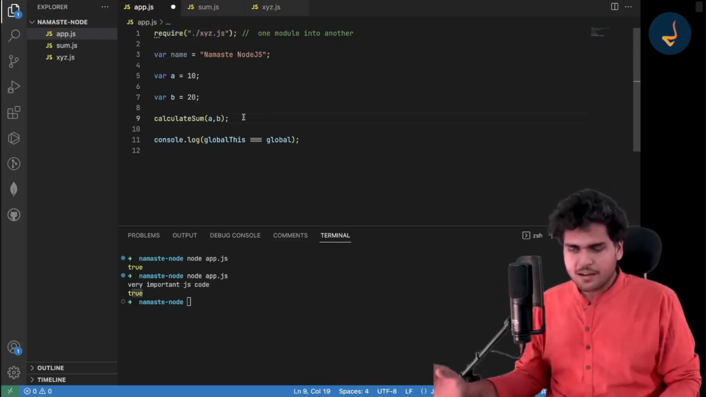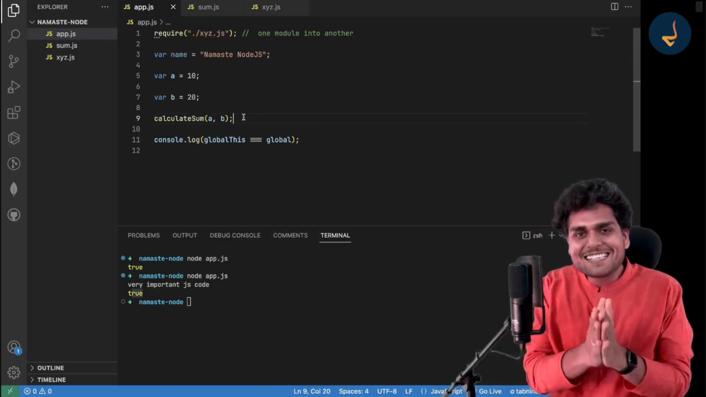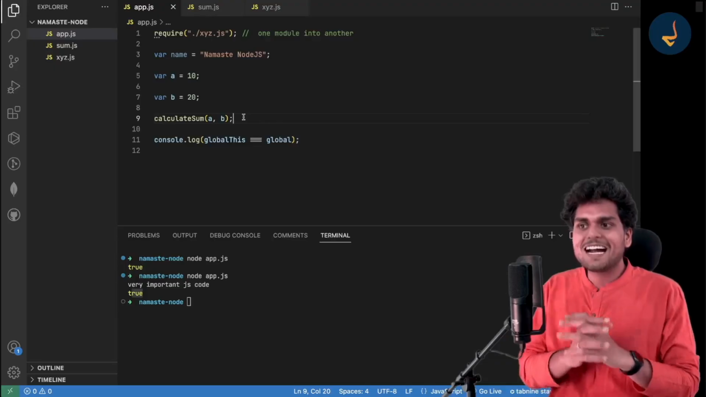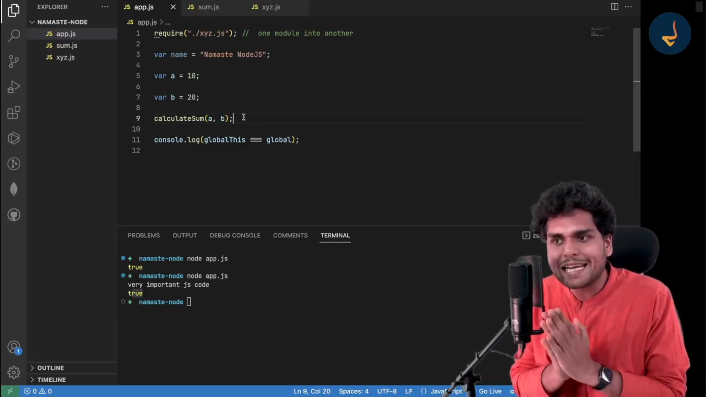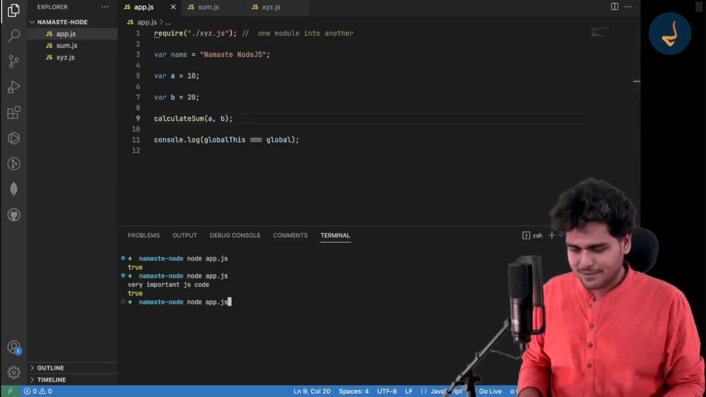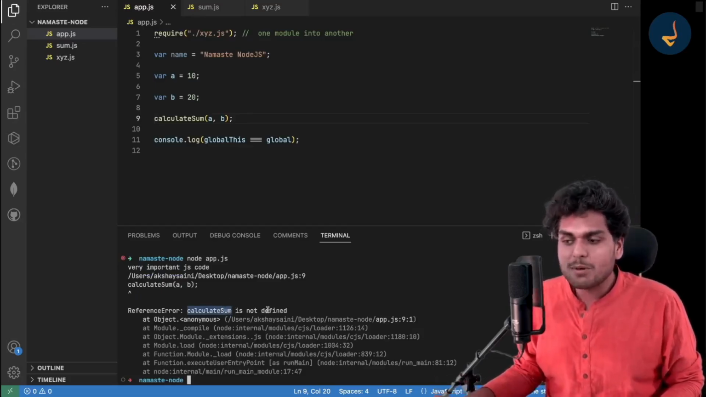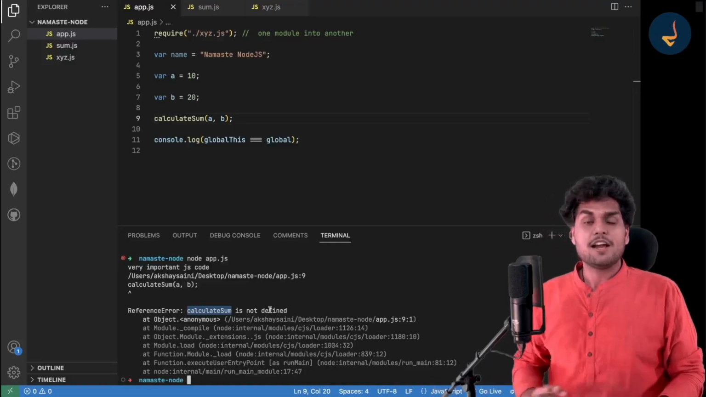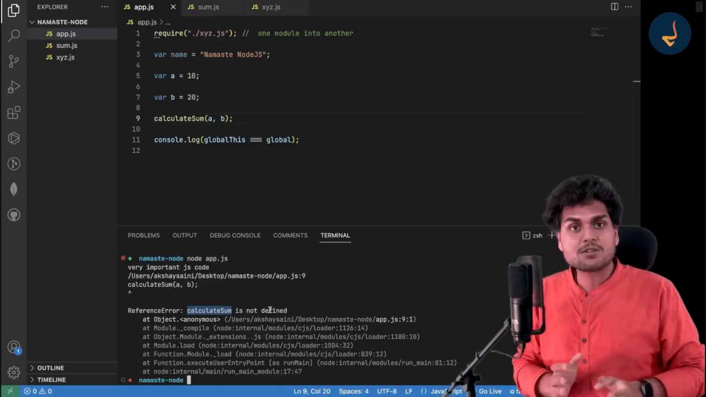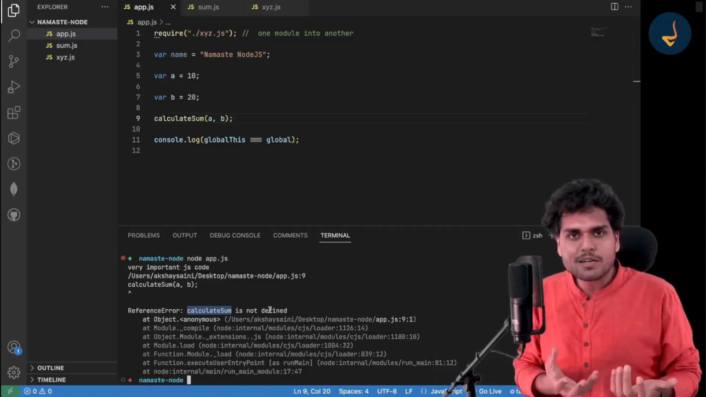Makes sense, isn't it? But no, my dear friends, it will not work. This is the problem which I am trying to say. A lot of people don't know about this, that it will not work like this. If you try to run this code, just see what happens. It says calculateSum is not defined. Now, I am telling you, a lot of Node developers do not know what happens behind the scenes. How is it possible?